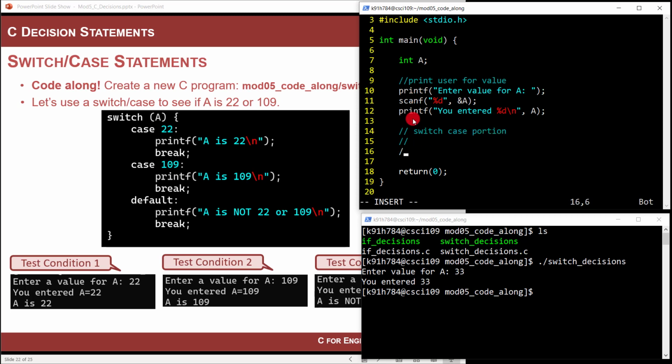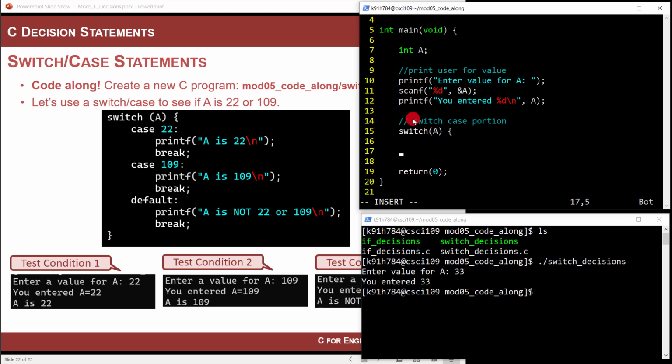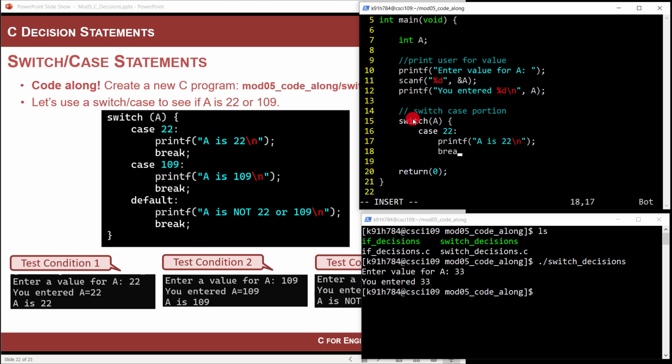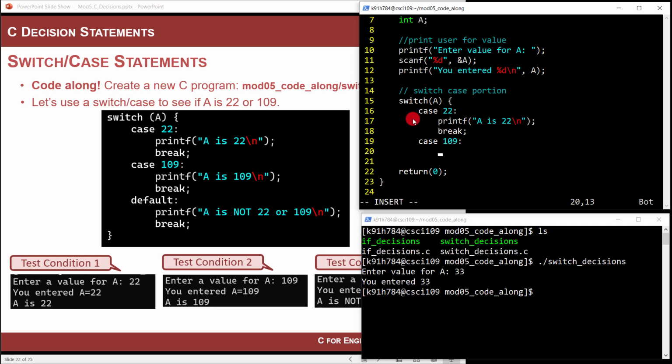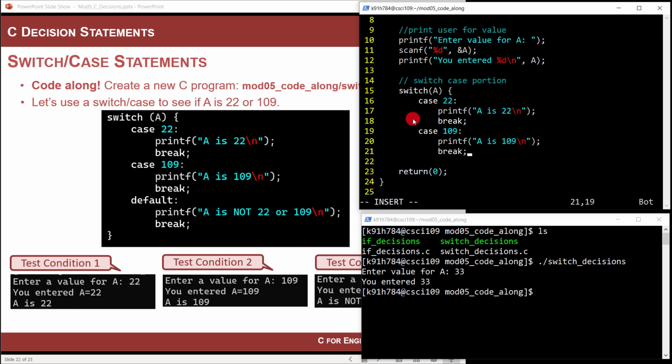And here I go. I'm going to come down here and do switch, expression is a, open curly, and now I'm ready. I'm going to say case, and check whether a is equal to 22. If it is, I'm going to do printf "a is 22", put a line return, and you got it. Remember, got to break, otherwise you fall through. Then I'll do case 109, and if it is, printf "a is 109", and go ahead and throw a line return on there. And then break. Make sure you got a break.